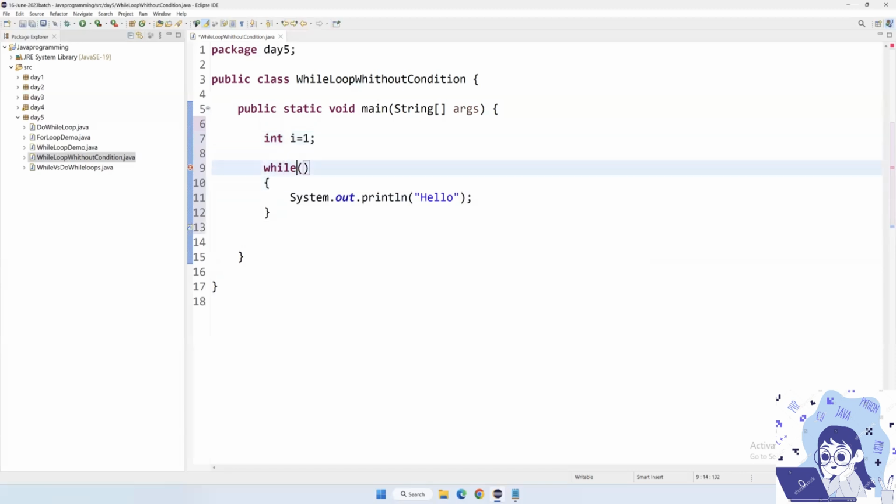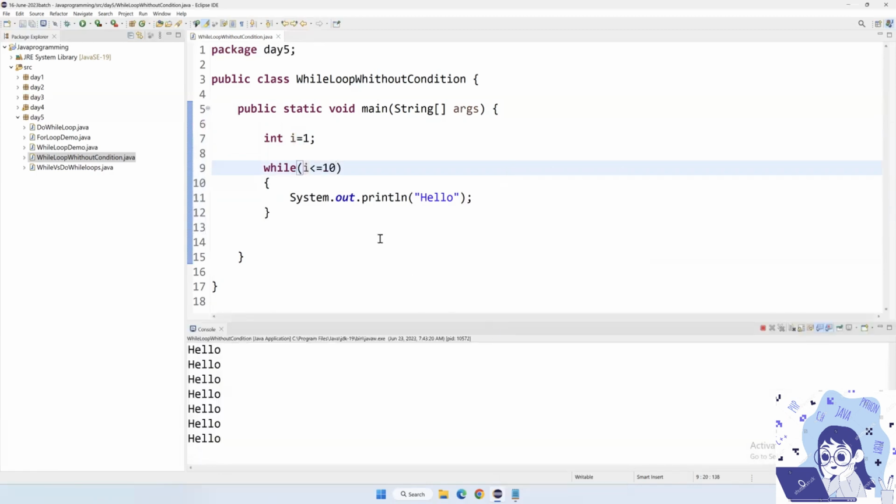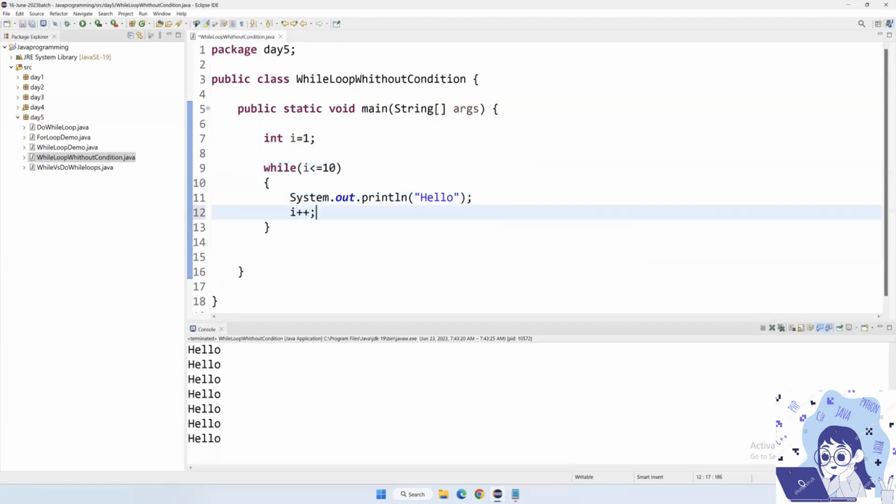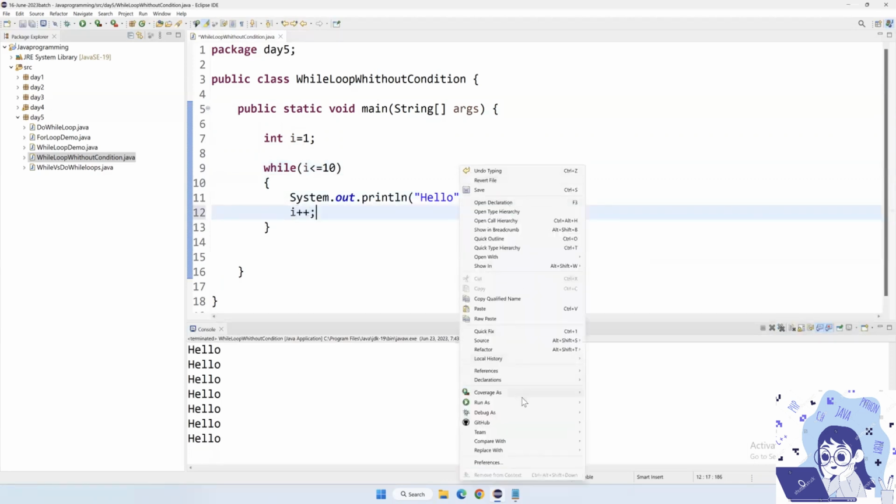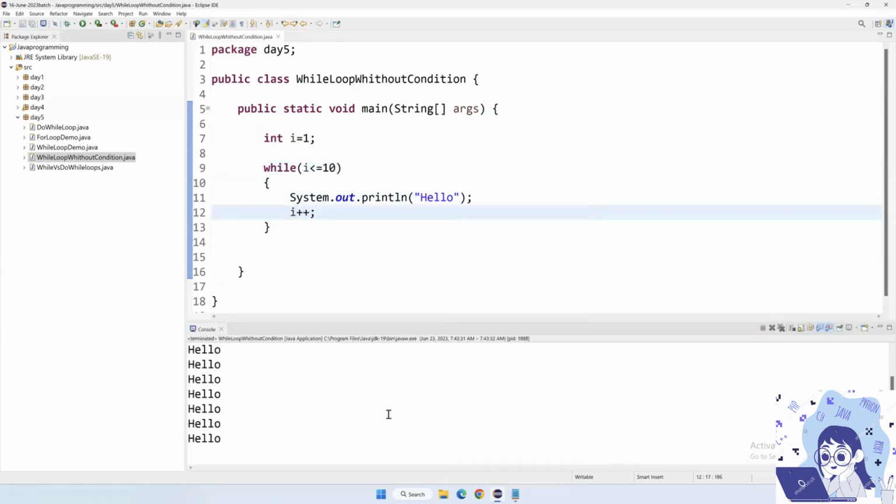Now normally, if you want to print this hello message 10 times, what is the condition you will put? i less than or equal to 10. This is the condition you will put. We are not putting incrementation or decrementation, so it would be an infinite loop. So we need to increment i value by 1. Now if I execute this, it will print the hello message 10 times.